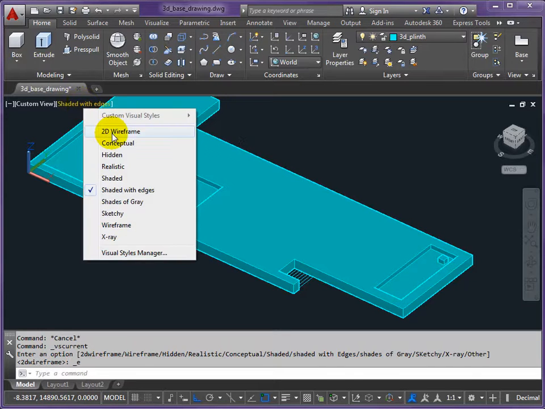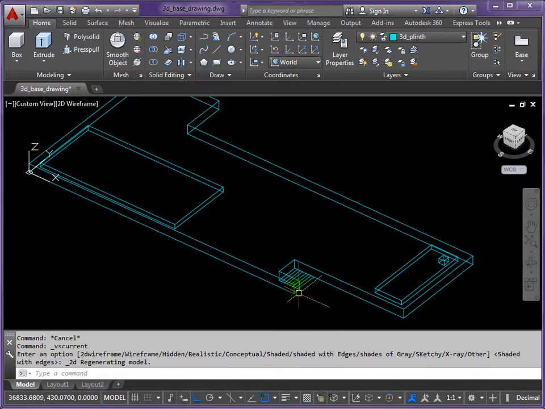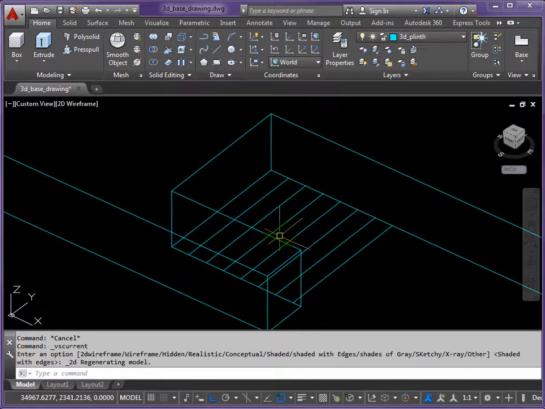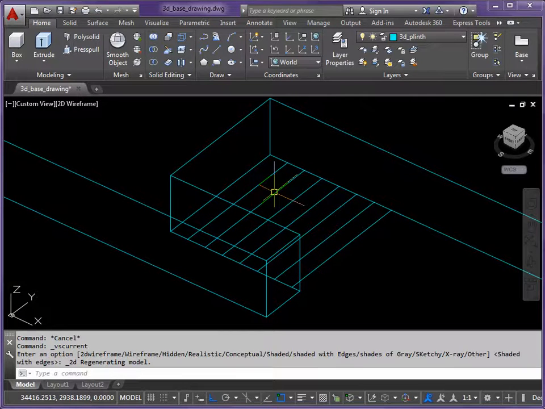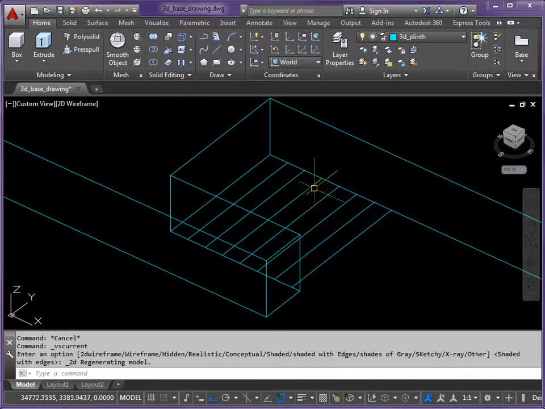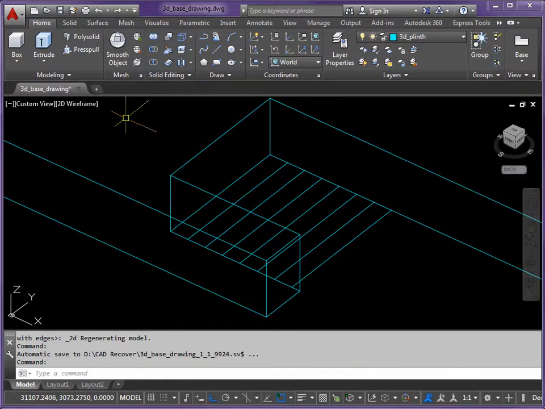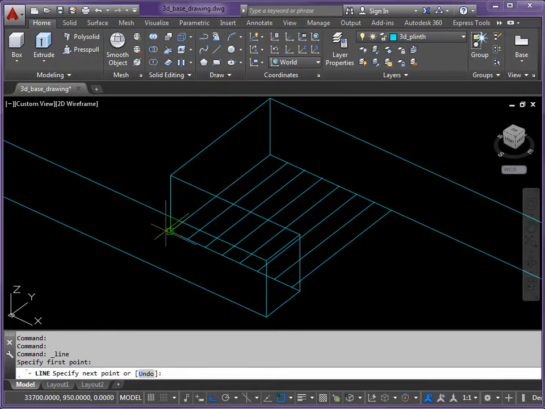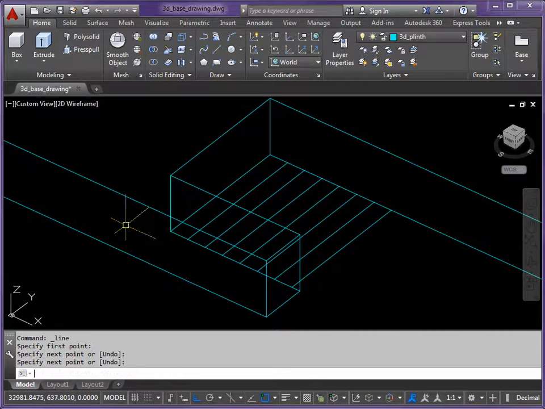Okay, let's go back to 2D wireframe and we'll deal with the staircase now. This could be modelled in many different ways. What I'm going to do is a lightweight model, so this will be 3D faced. The important thing is we need to know how high each step is going to be. The steps have to be even, and a good way of doing this is to create a guideline for the heights. So we'll just draw a normal line on top of this. The line command, just a basic line, press enter to finish.